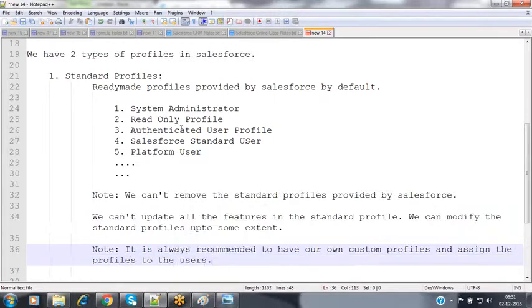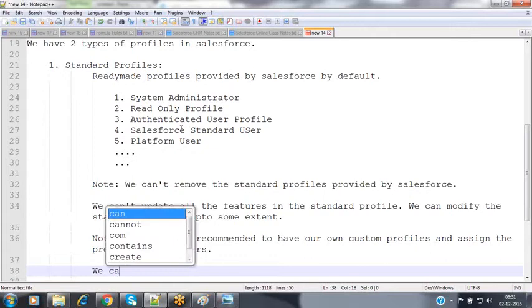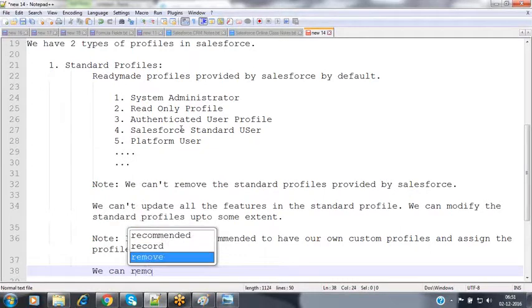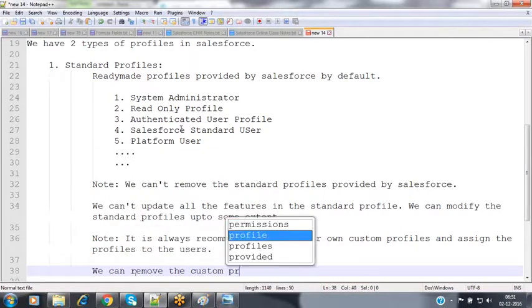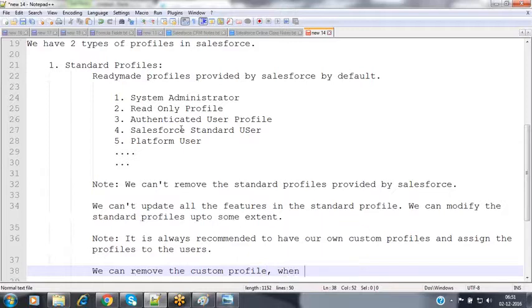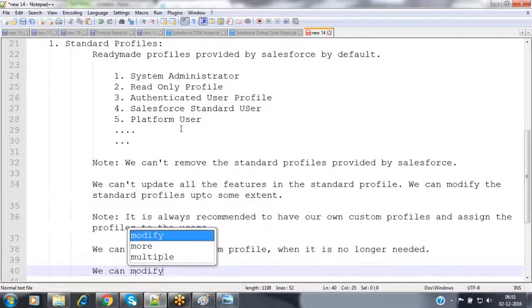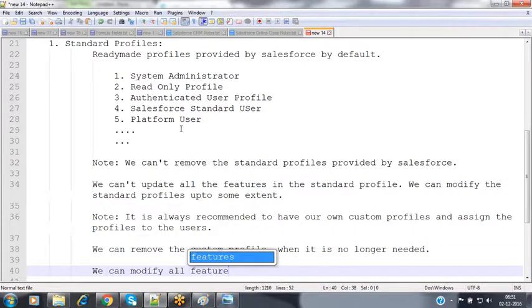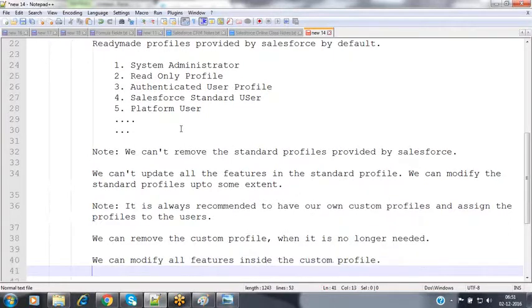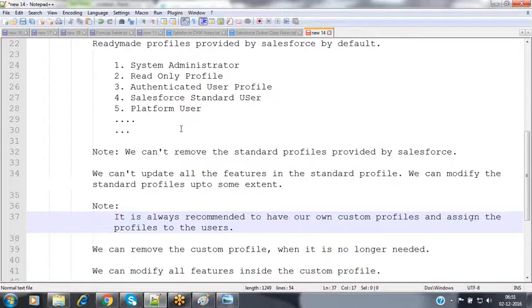If it is a custom profile, we can remove the custom profile in future, when it is no longer needed. And then we can modify all features inside the custom profile because it is our own. I have created that custom profile, so I'm the owner. As I'm the owner, I will have full rights on that profile, so I can modify whatever feature I want.